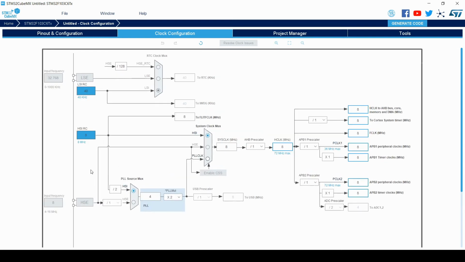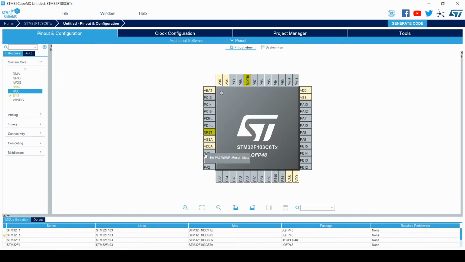Go to clock configuration. So we will select internal clock source for system clock mux. GPIO operations and other peripheral operations are all dependent on the system clock source, which is set on internal clock source. Coming back to pinout and configuration, we will now set the GPIO functionalities of PA0, PA1, PA2, PA3, PA4 and PA5 as GPIO output.